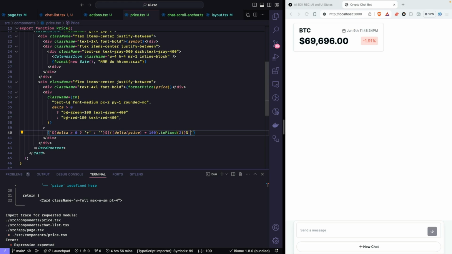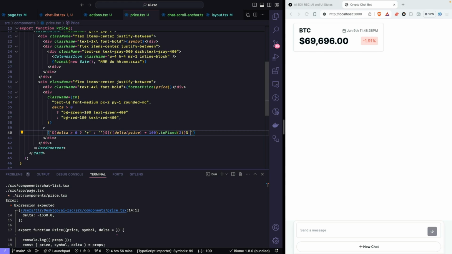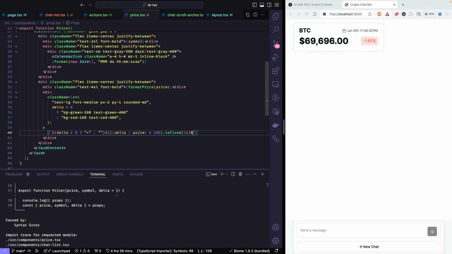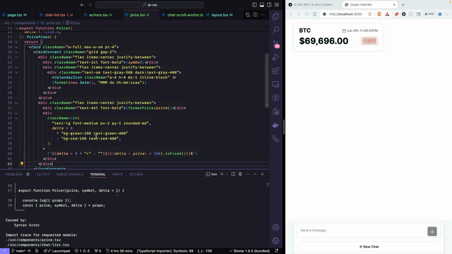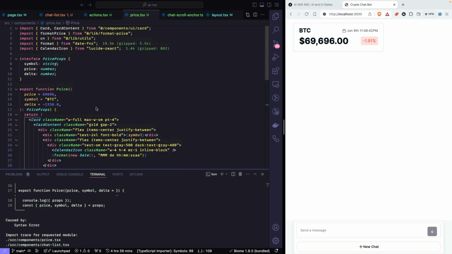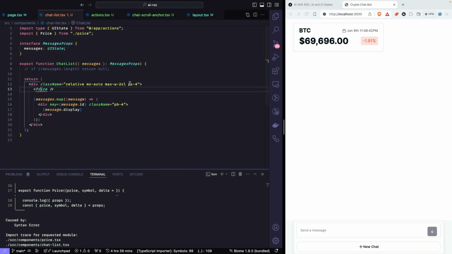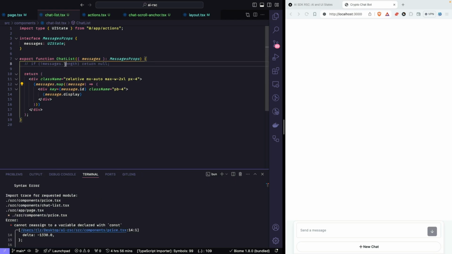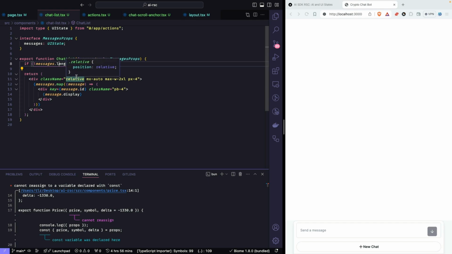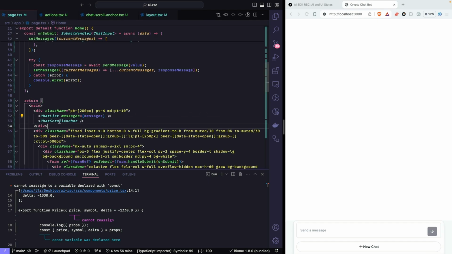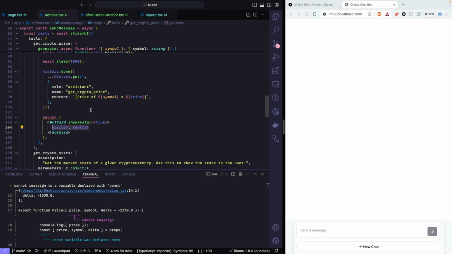And then after that we can, actually, let's just, yeah, so that should be fine. So we've got the close date, we've got the price, we've got the symbol, and we have the percentage. Cool, now we can remove that and go back to our actions.